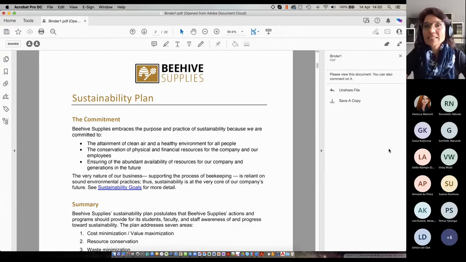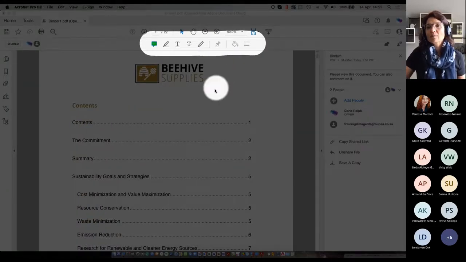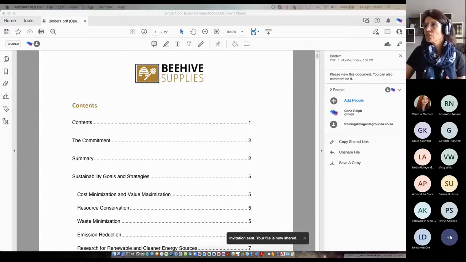Right. What is nice about this, the person that is reviewing this document does not need to have Acrobat. All they need to do is they will receive an email with a link that will take them to the browser. And in the browser, they will have these commenting tools that are available to them. And you that has sent it out will be able to see their comments directly in Acrobat itself. All right, so I haven't received the email yet, but hopefully it will come through soon. But whatever comments have been made can be done from that.